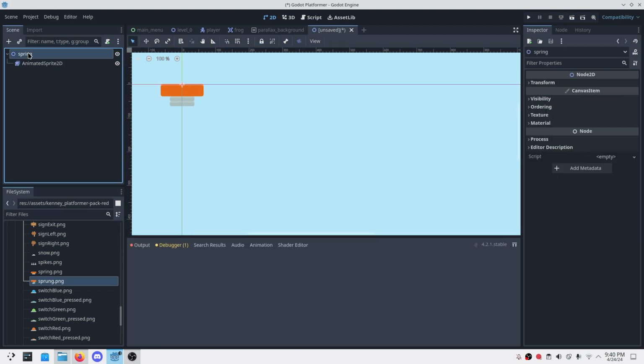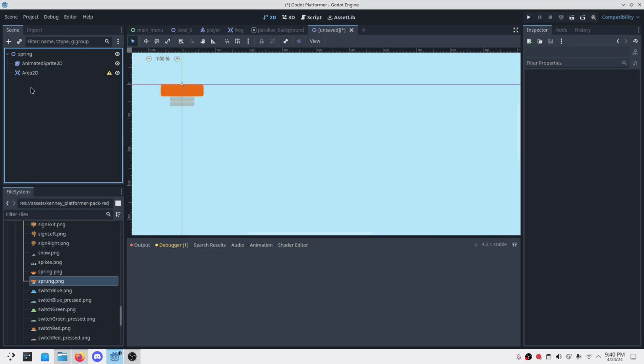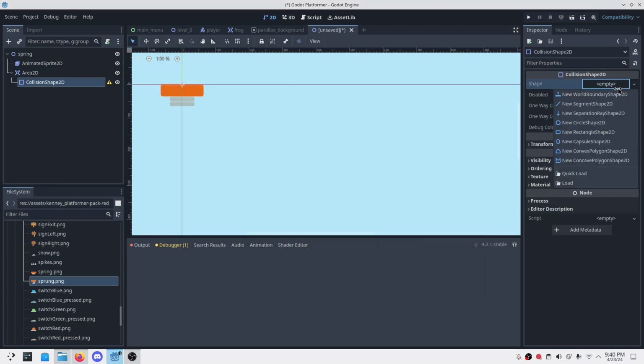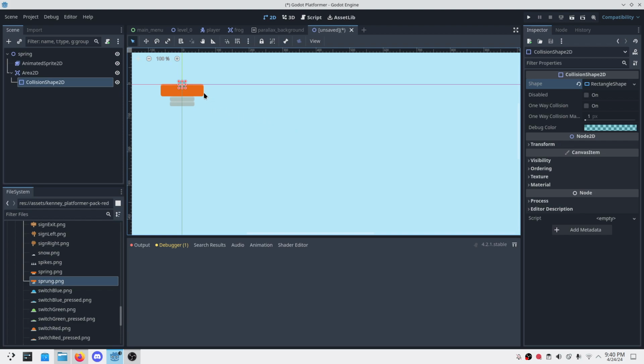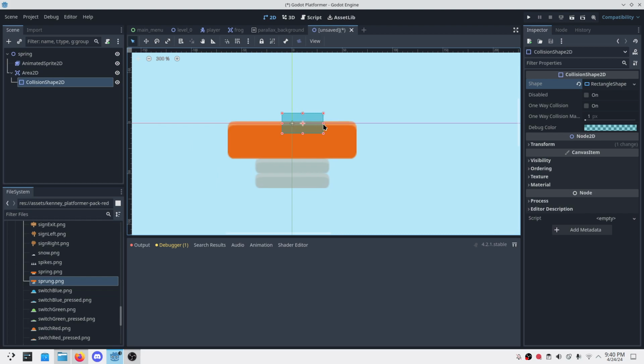So for that we need an Area2D as well, and in the Area2D we need to have a collision. We'll have a rectangular collision. It should be a little bit wide, and thick as well. If it's not thick enough, sometimes the player simply passes through, like in a higher jump, when the player is falling at high speed.